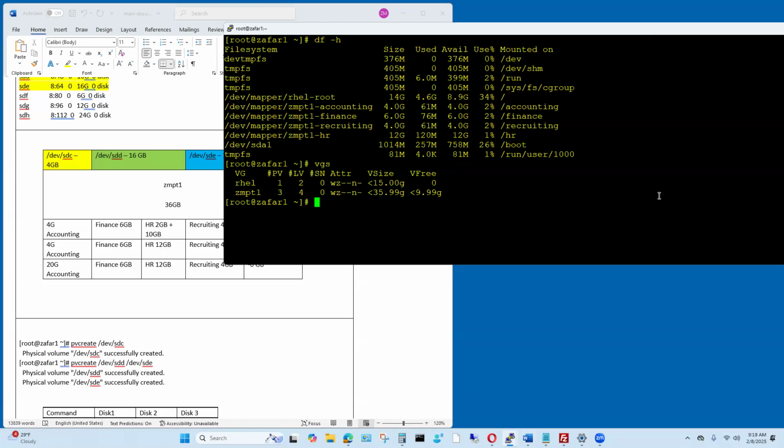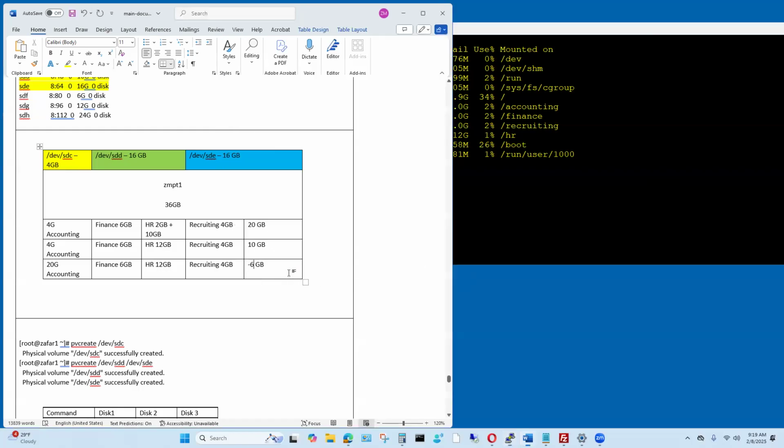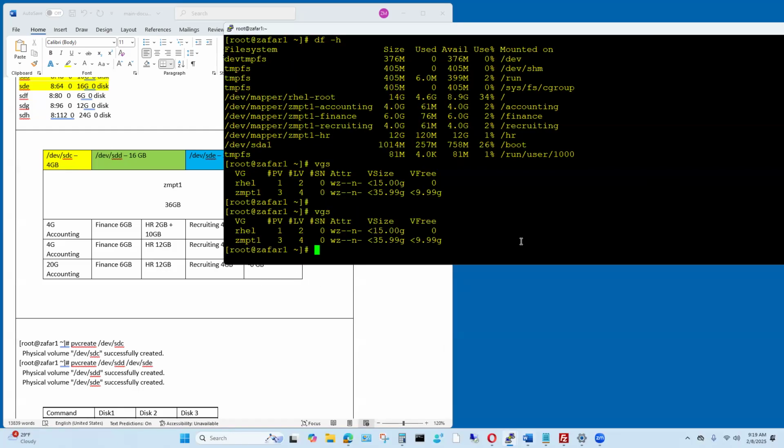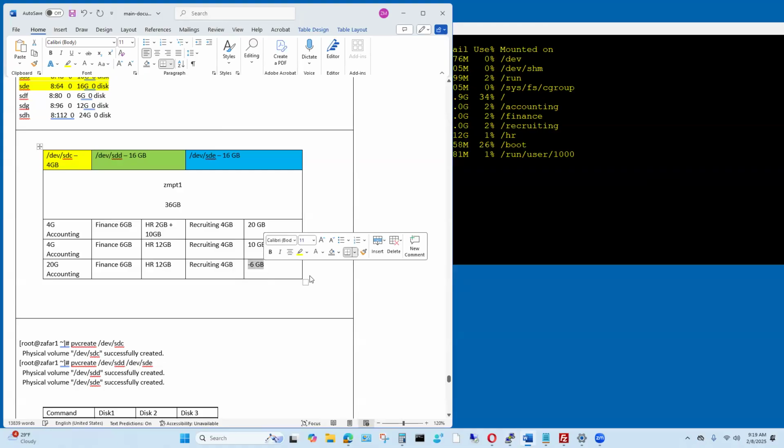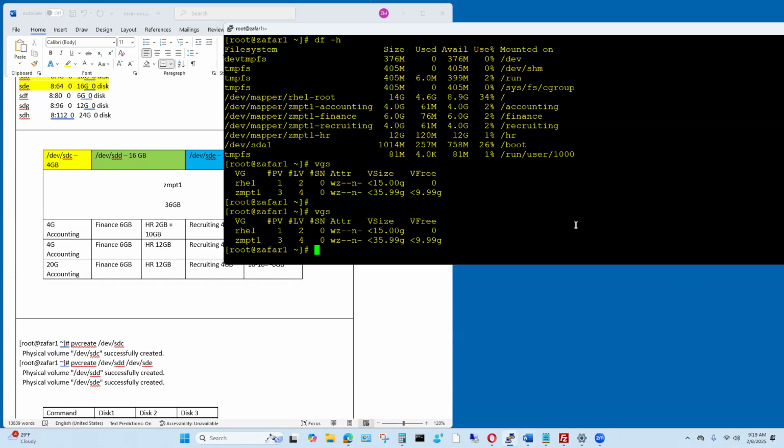Okay, so you come here, you do VGS, and you actually need 16 GB. All right, so 10 minus 16 equals minus 6 GB. So we are short 6 GB. You come here and you see 10 GB is available, and then you need another 6 GB.